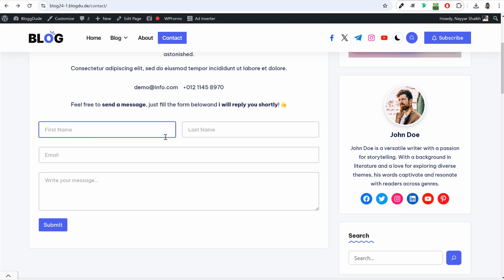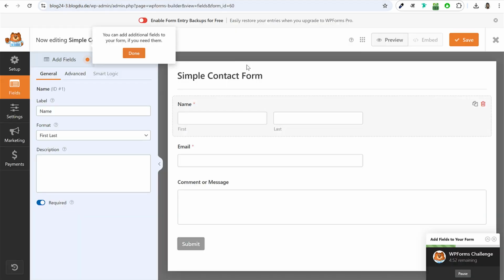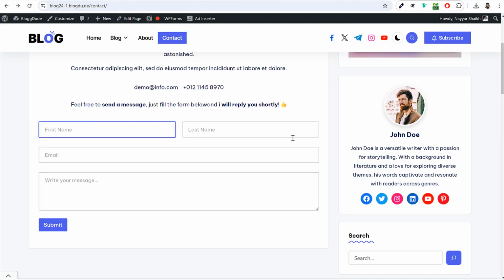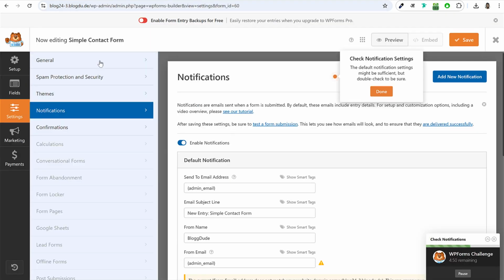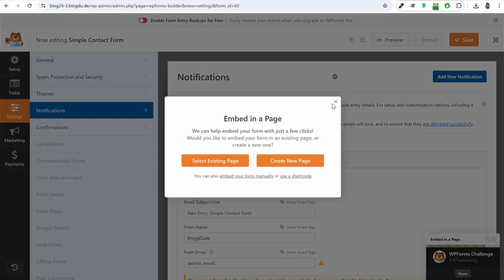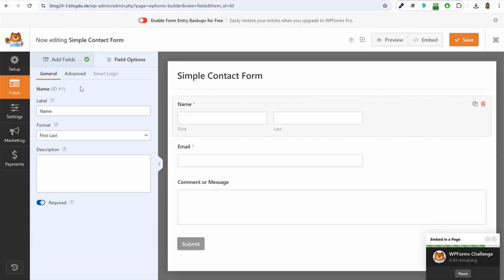We want first name, last name. So I'll click on this thing, but we want it full width. You can see this is full width. So select this and do some changes. First, let's come back over here. Okay. So click on fields. Whenever you see some other screen, just click on fields at the left hand side.